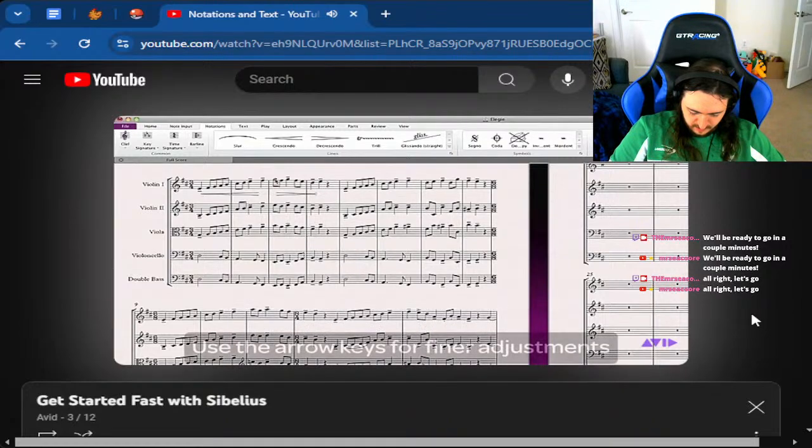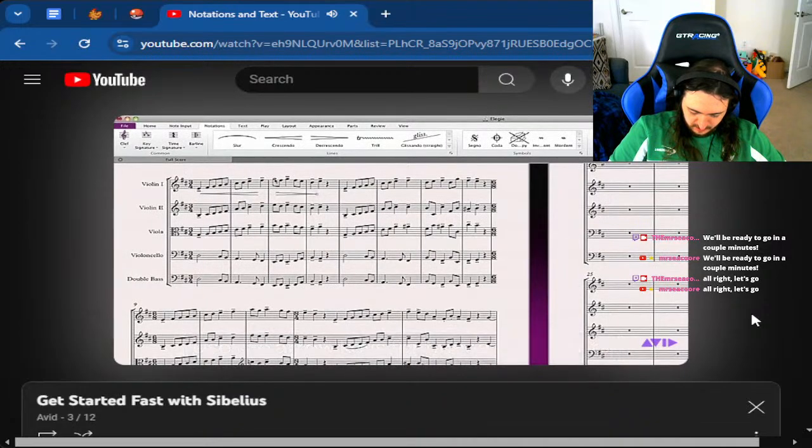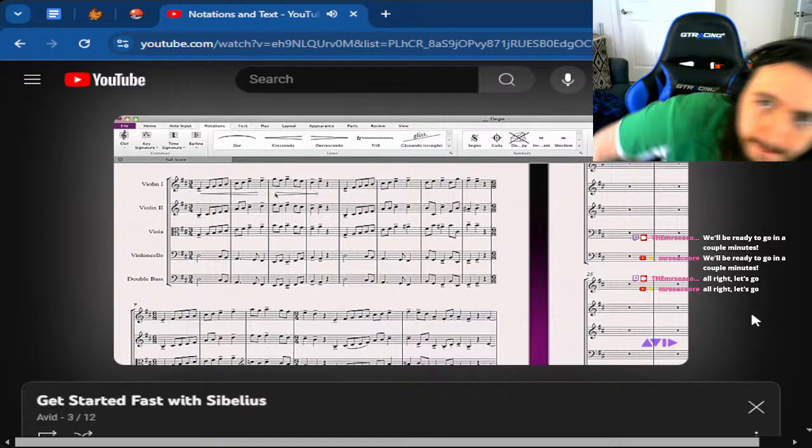You can use the arrow keys for finer adjustments left or right, or even up and down. Command on Mac or Control on PC means do this but more, and you can hold down Command and use the arrow keys to move the hairpin in larger increments.